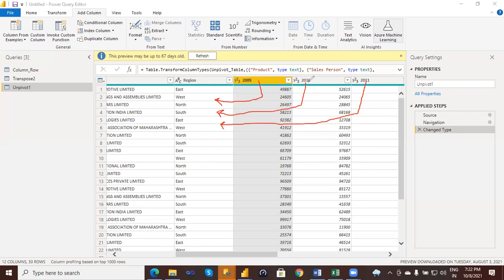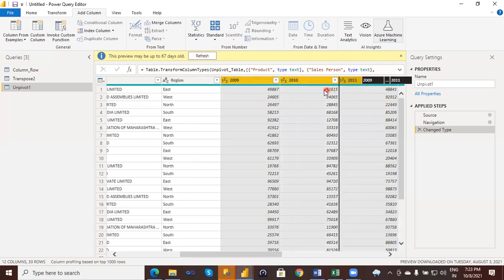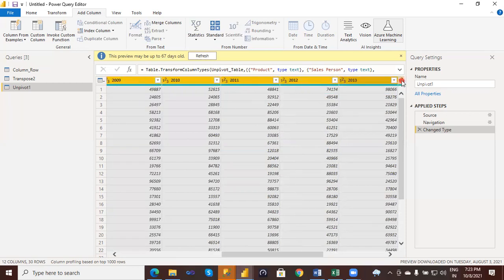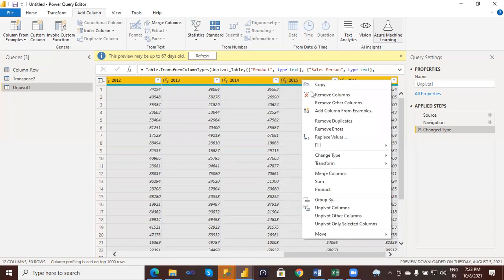So for that, first you have to select all these columns. Let me do the multiple selection of the columns. Click on the control button and do the multiple selection. So I am going to convert these columns 2010, 11, 12 into the records. So for that, you will use the transformation unpivot columns. Just click on the unpivot.